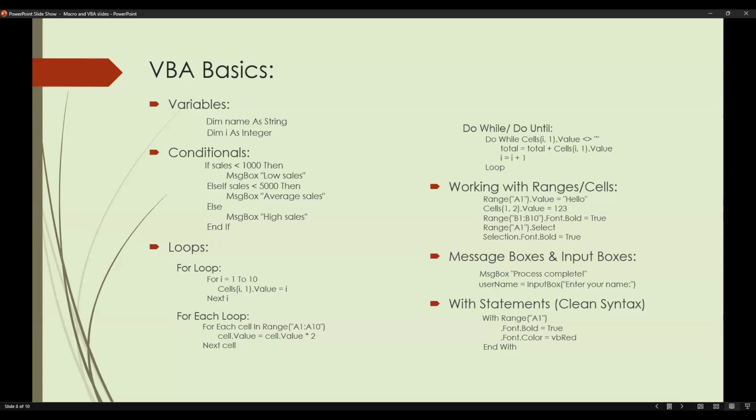Then basically it has a variable called total. It's going to take that total, sum it up with the value in the cell that it is currently in, and then store that in the variable total. Then it's going to increase the number I. It's going to keep looping until it reaches an empty cell.